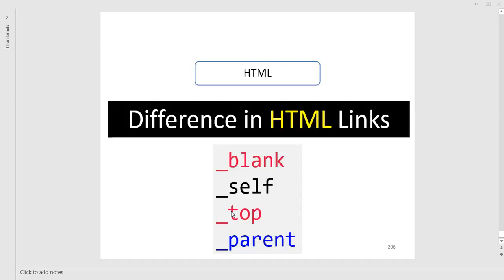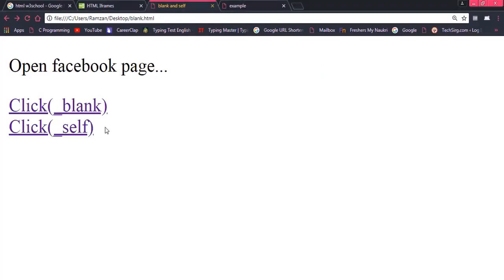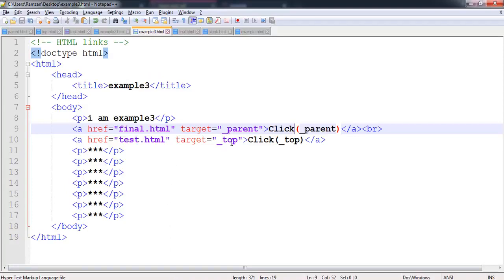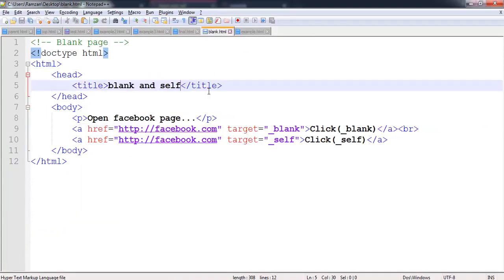So let's start. Firstly, I would like to make it practical. Open the Facebook page, right? So I have two links: click blank, click self. So what does the blank link mean? For example, in the anchor tag, you have written target equal to blank. As you know, the anchor tag is used to create a link. So where you want to open this link is decided by the target attribute. The target attribute is responsible for opening the particular link, right?